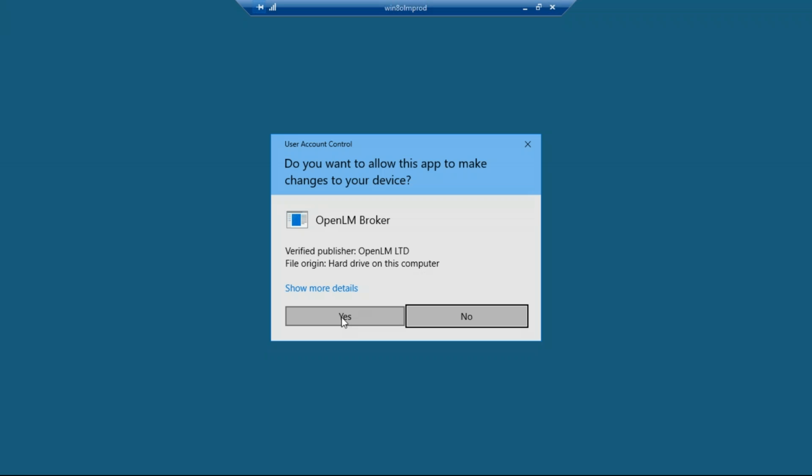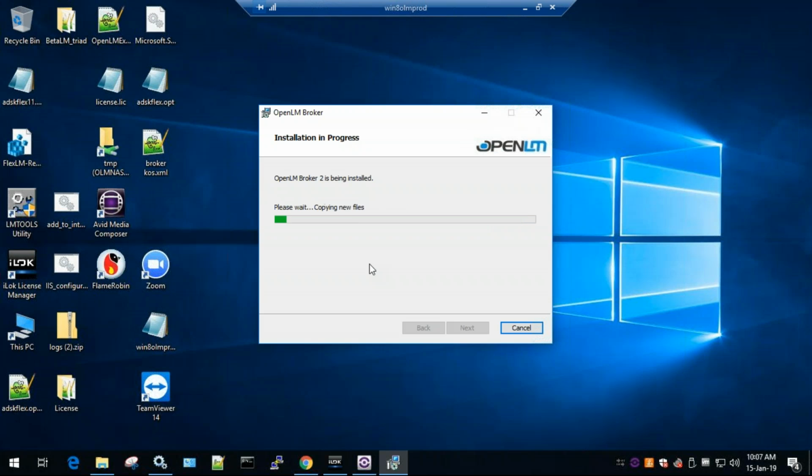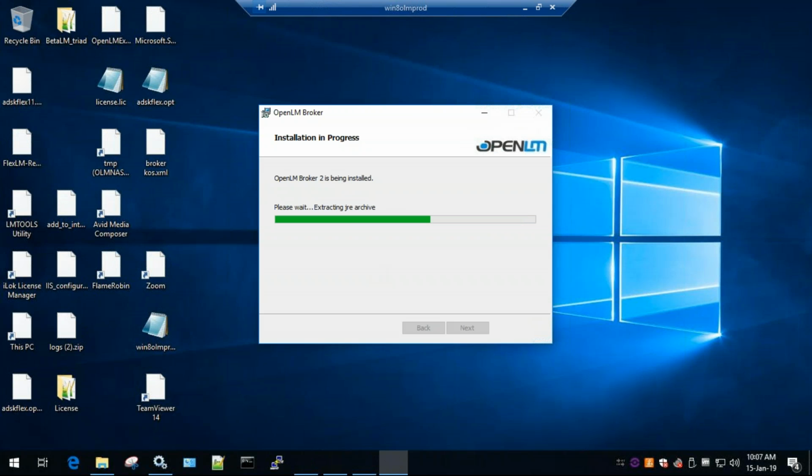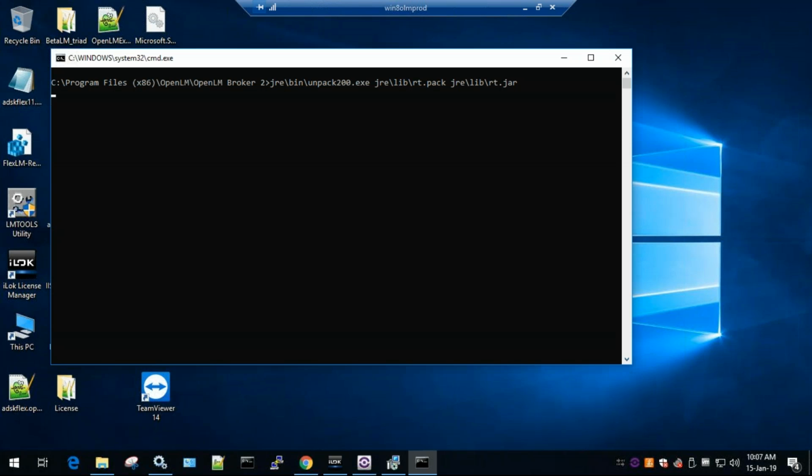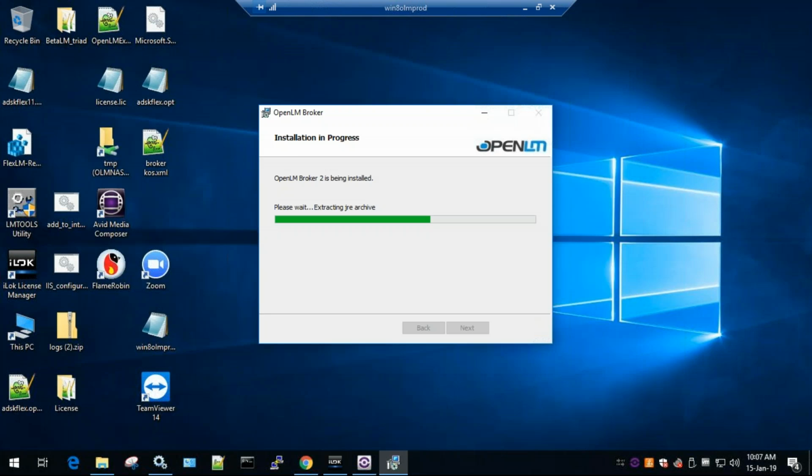Here you will also be asked for a number of permissions, but the installation of it is very straightforward, very quick. It takes less than a minute to install the OpenLM Broker. It can also be installed using a script. You can just silently install it, you can remotely install it.